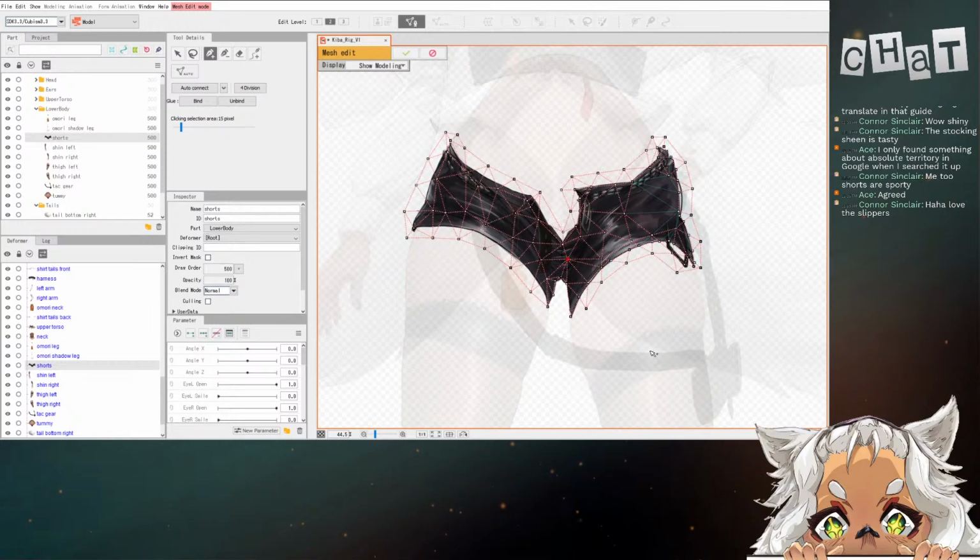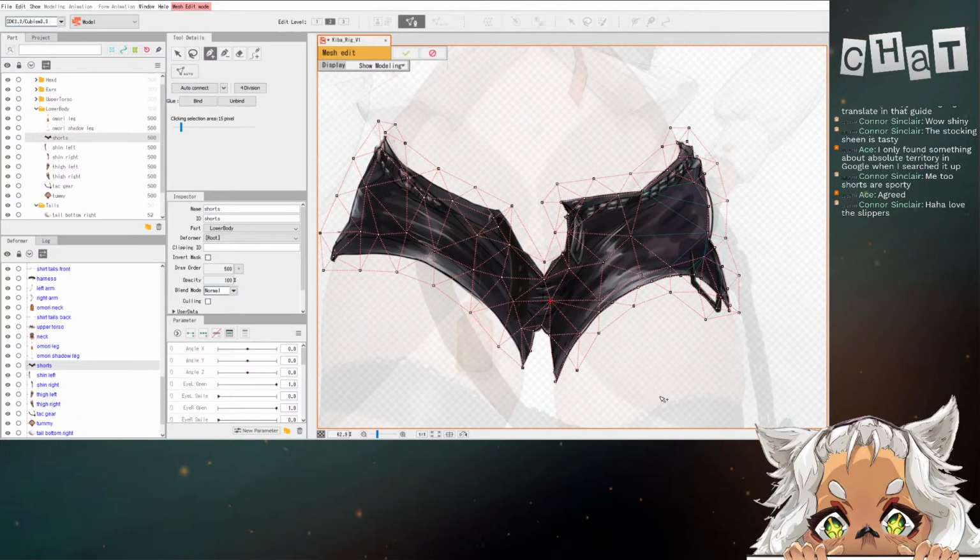They're so shiny. Shiny legs, shiny short. The tongue twister. Shiny legs, shiny short, shiny legs, shiny short.